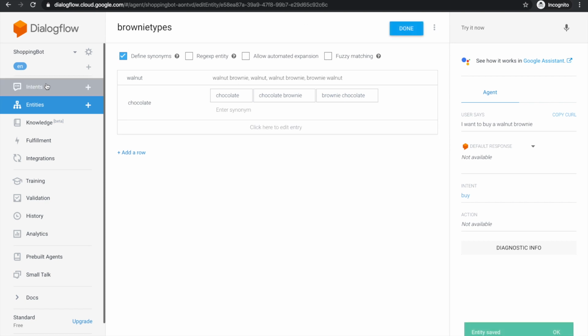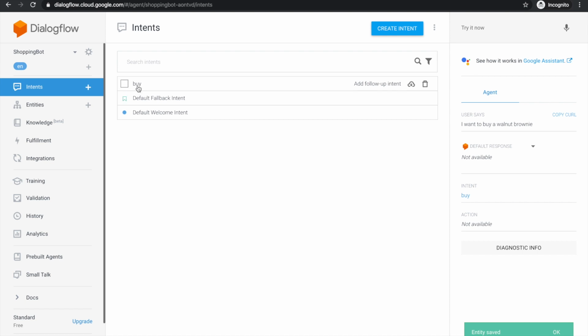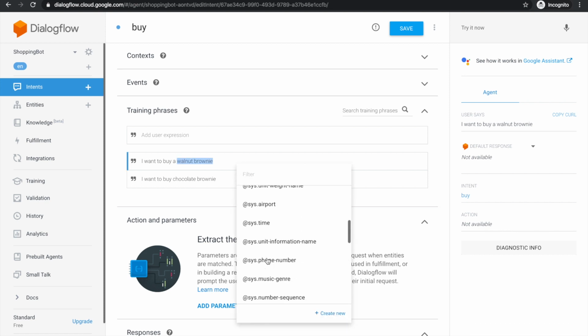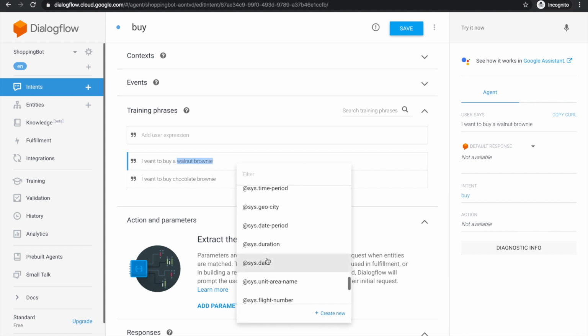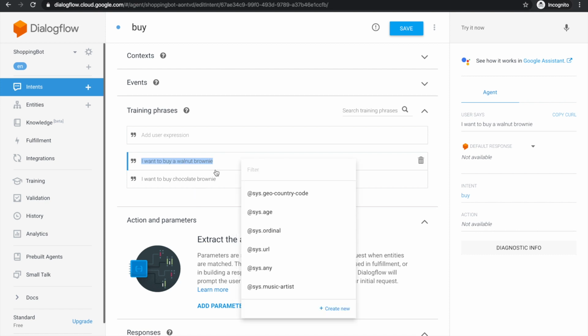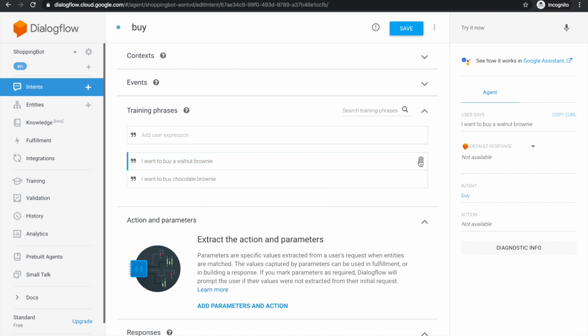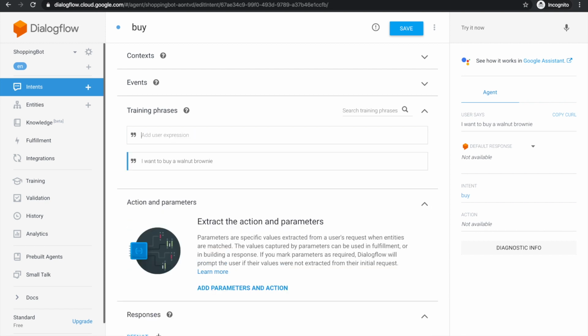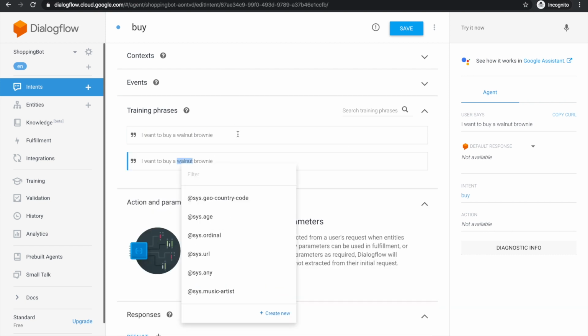Now I'm going to come back to the intents, and I'm going to go back to the buy. Now you'll see nothing has actually changed, but if I highlight this, it should show me my entity over here. But if it's not, I'm just going to delete these and re-add them, and you'll see the difference. Well, you don't. One sec. For some reason, it is not highlighting it.